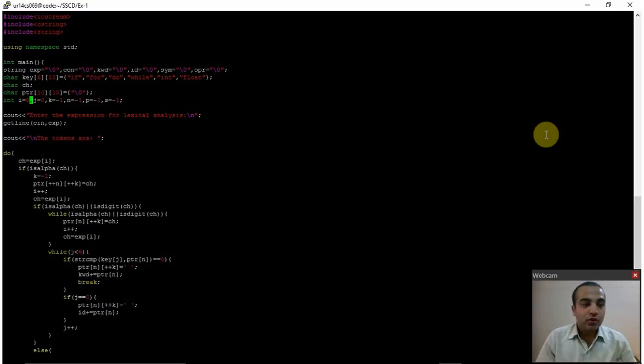For this program, what we do is we get a line entry from the user, and then we separate that line or that expression into tokens. For that, we use a 2D array key. In this array, we have defined some keywords, and we have a 2D array pointer that will be used to break the line into different words and compare those words or digits to what they exactly are: keyword, identifier, operator, symbol, or a digit. I'm sorry, a constant.